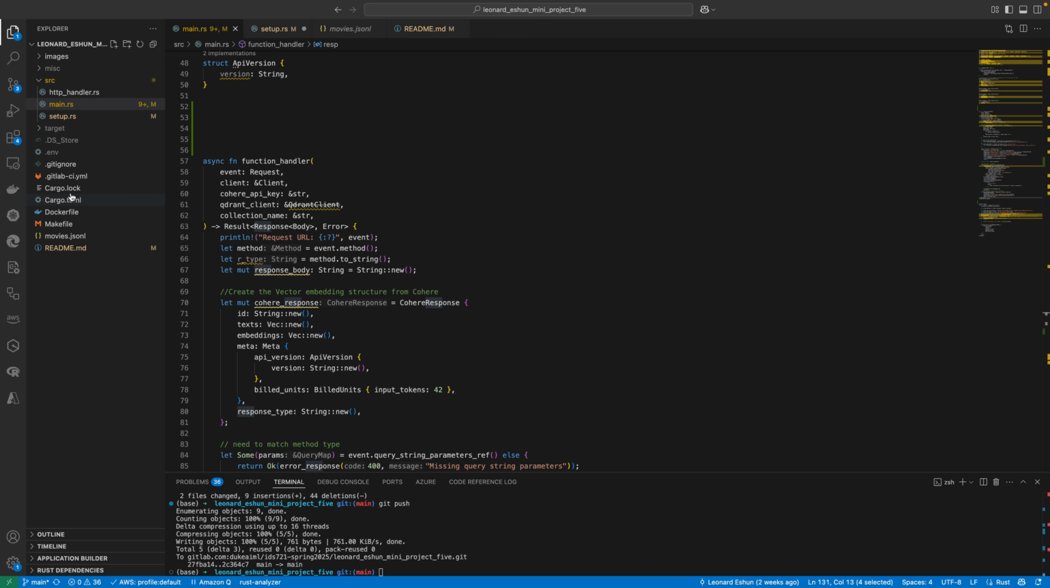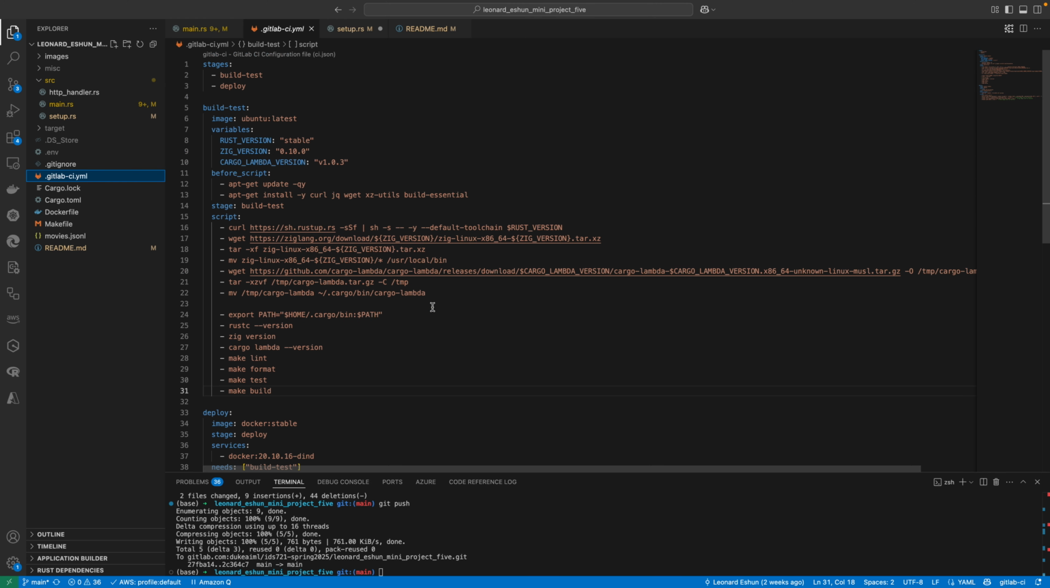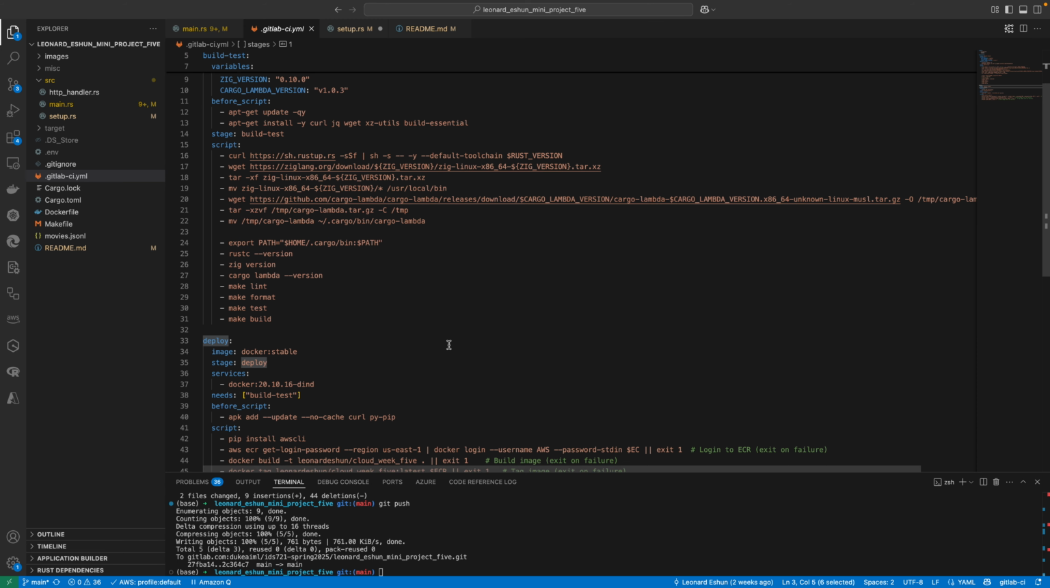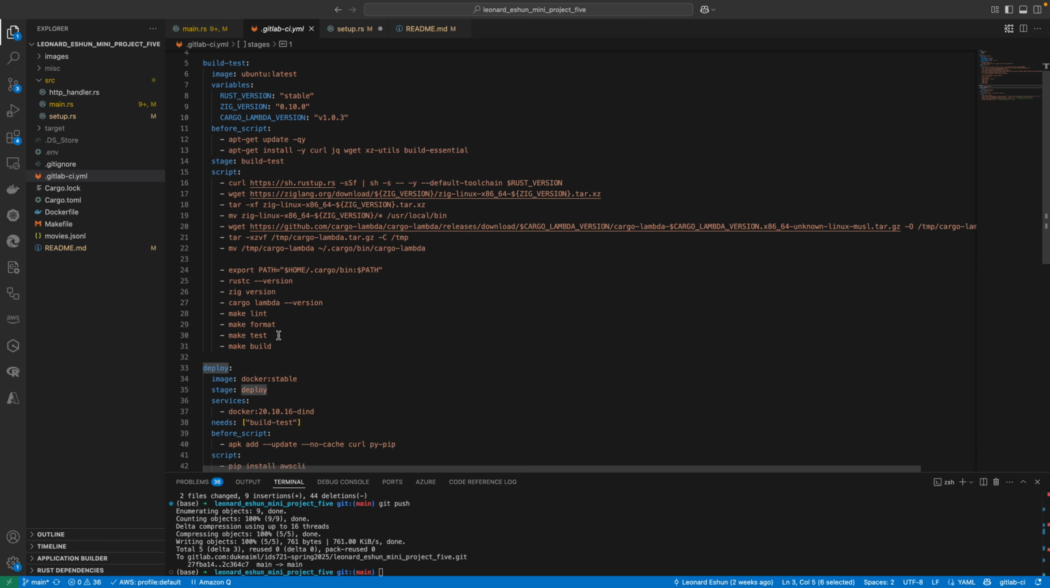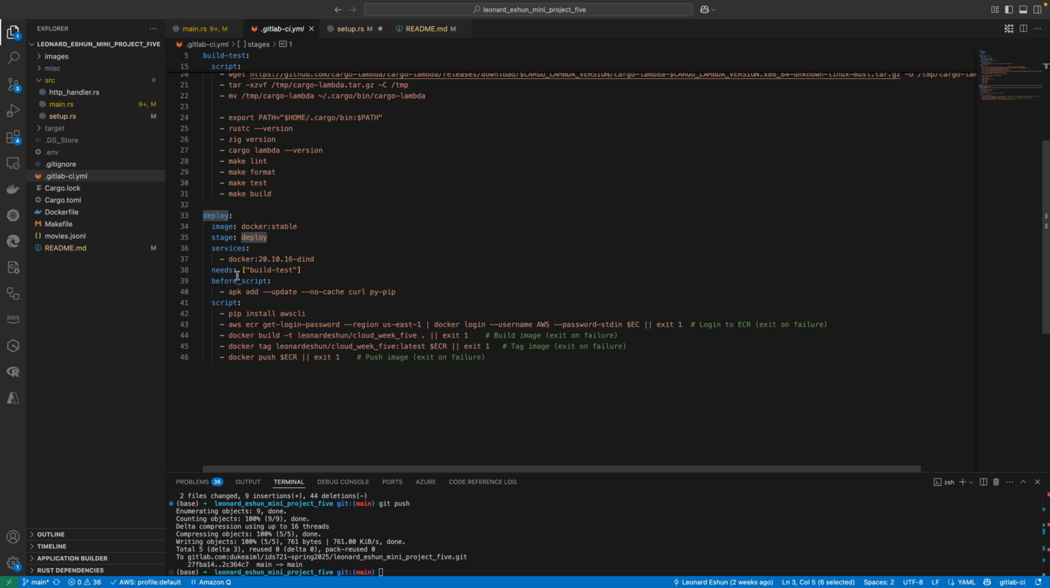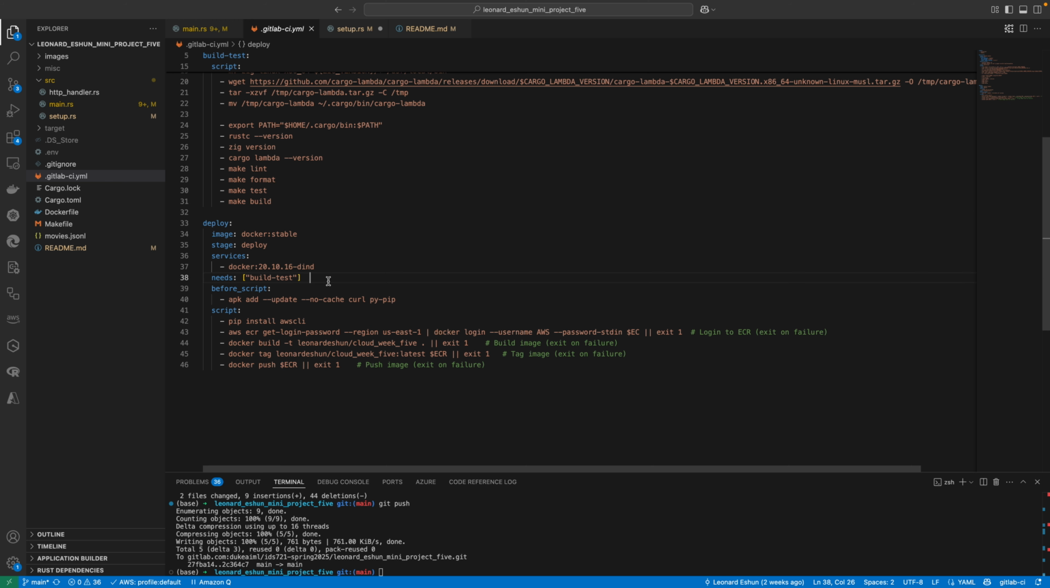I'll quickly talk about the CI/CD part. There are two main stages. One builds and then one deploys. So for the build part, it does the standard linting, formatting, testing, and then building. The deploy part is what I would like to talk more about, because this is what creates the Docker file over here, and then it will push it to the ECR. So every time there is a change to this repository, the Docker file is built and then pushed to ECR.